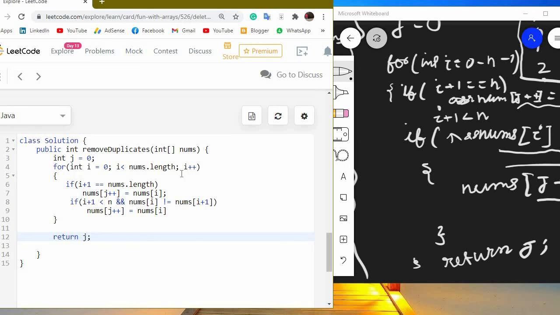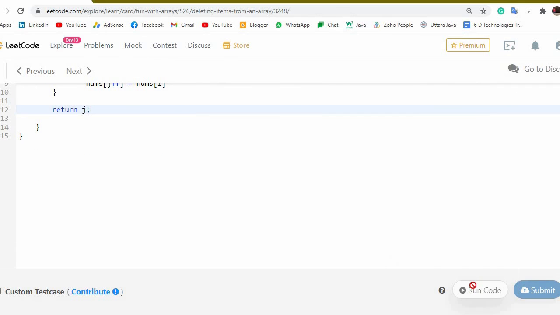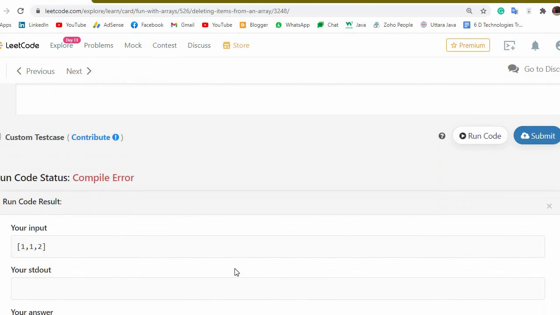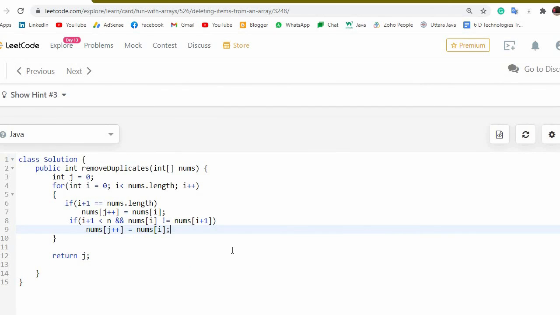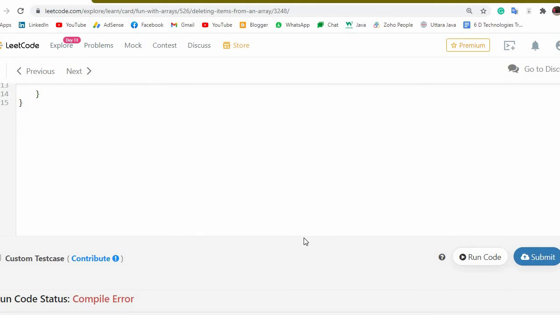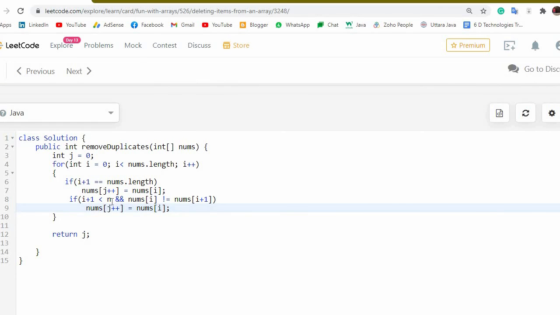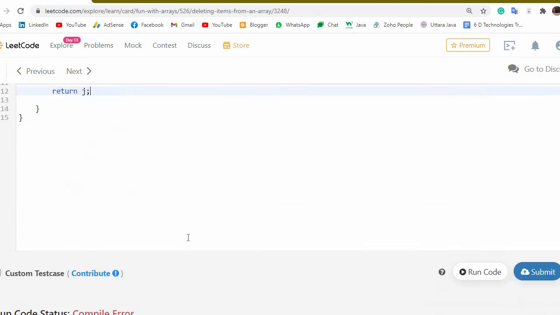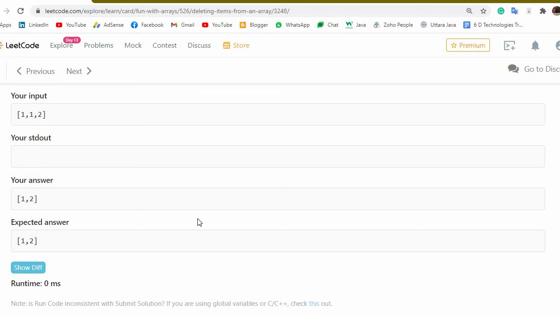So I think this is pretty much the code, and let's try to run it. Hope we will not get any exception or error. Compile error, where is the semicolon? This is really silly. Run once again. Getting this bad habit, equal to nums dot length. So hope now no error is there. Run code. Yeah, now I will try to submit.